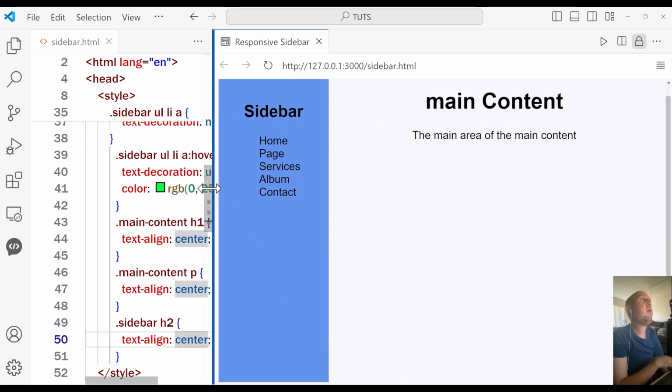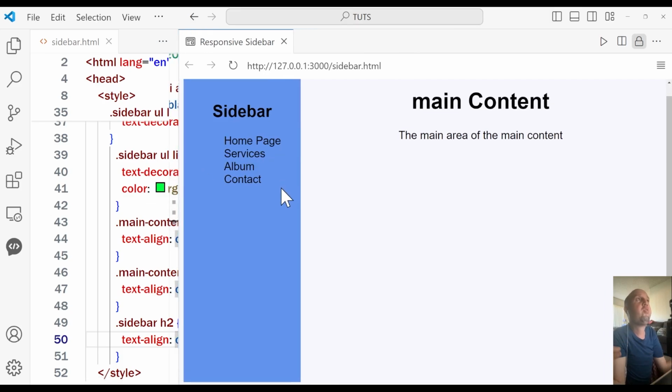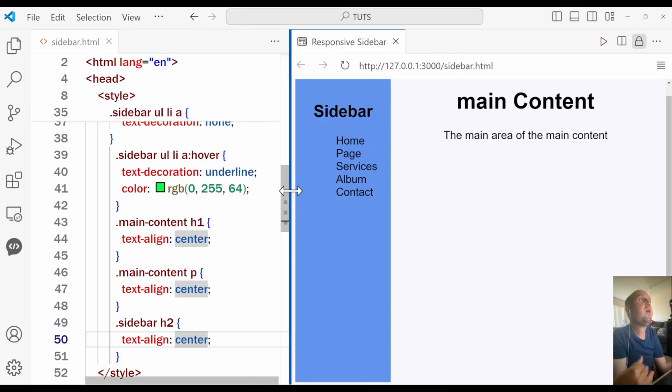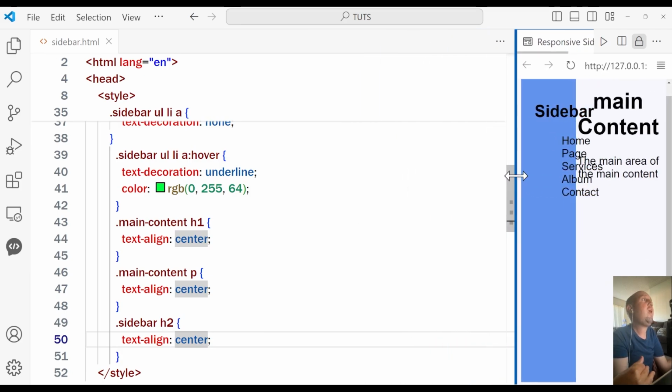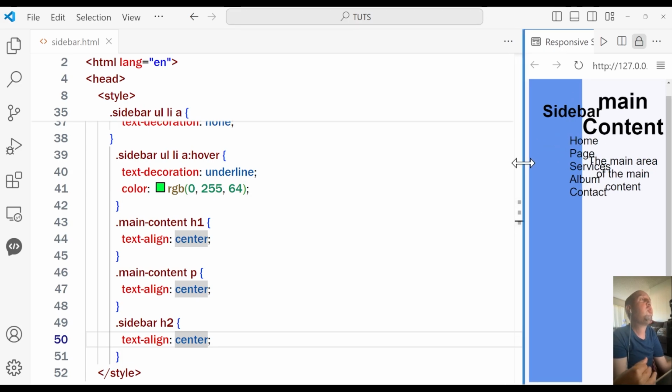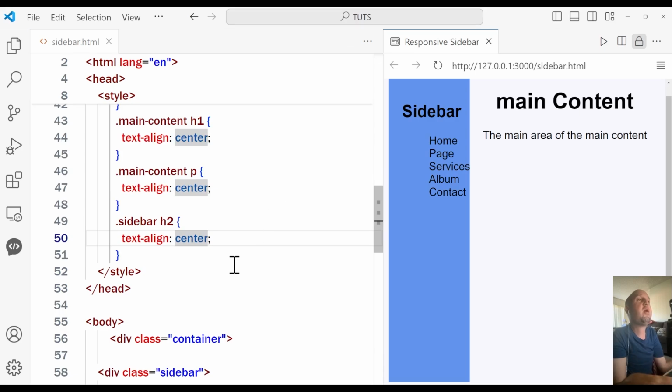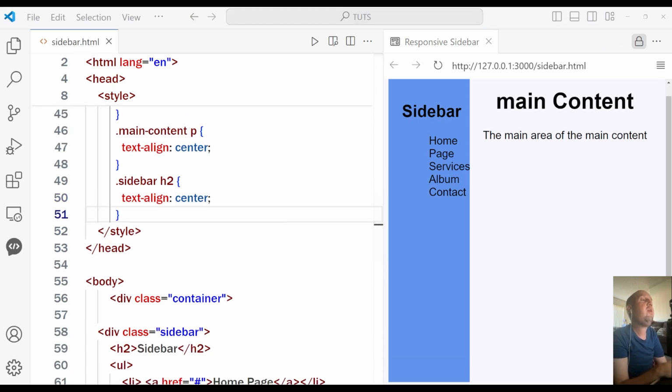And as we shrink it, you see on a huge screen, it looks great. But when I shrink it, it overlaps. You see this text overlaps with the content area. So this is not what we want. We want to make it responsive. And to make it responsive, it's really easy.